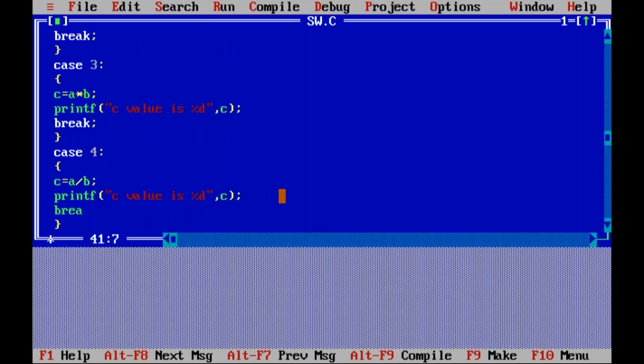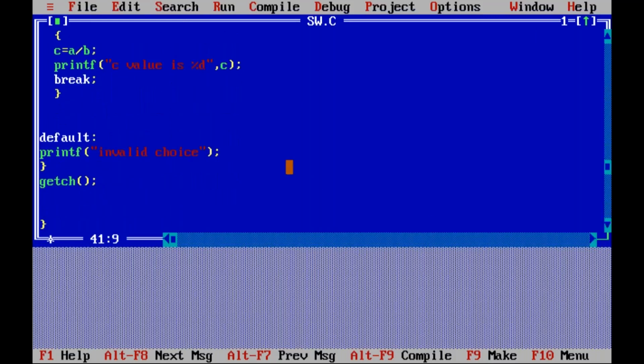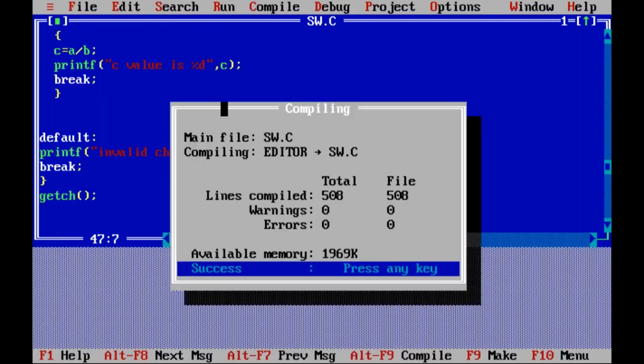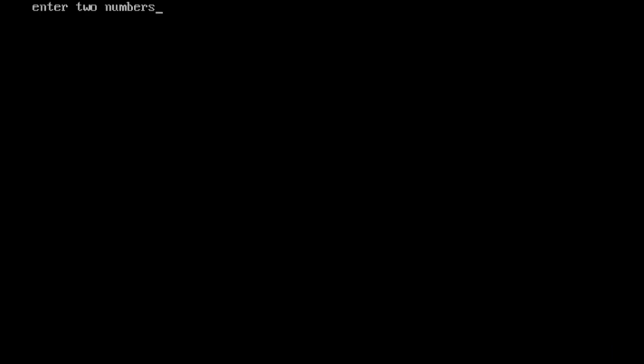Okay guys, like this. That's why I said do not forget to follow the syntax of every statement that you use in a C program. Now you can see, 3 and 5. I have pressed case 1, so it is giving C value is 8. Understood? This is the logic of the program, and this is how the switch statement works. This is the illustration of how the switch statement works.